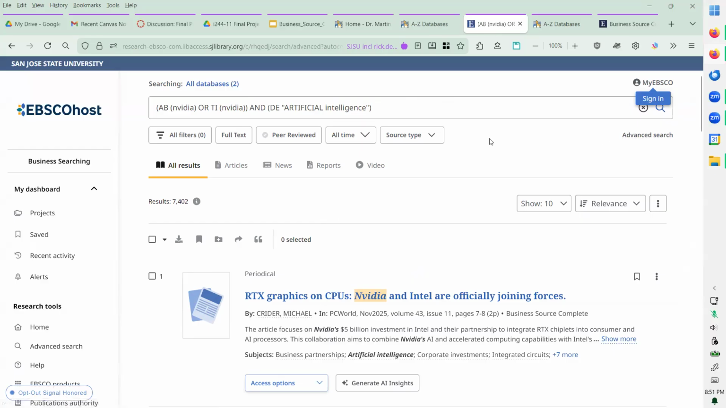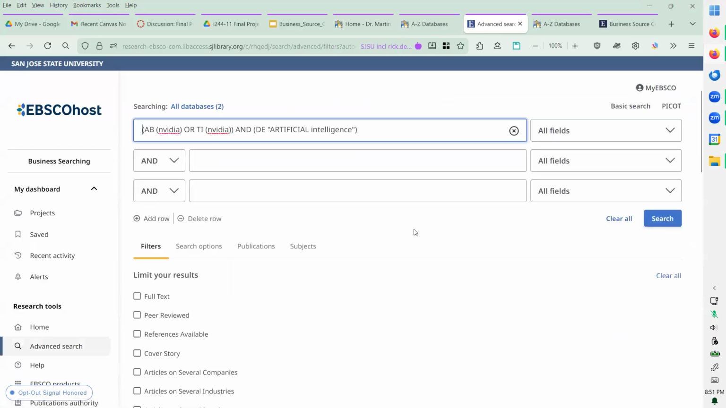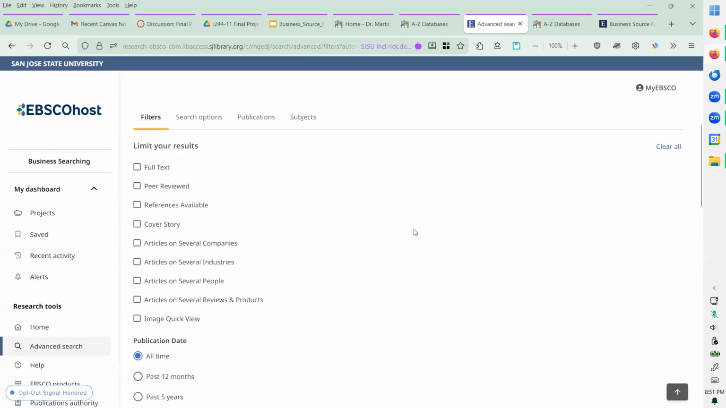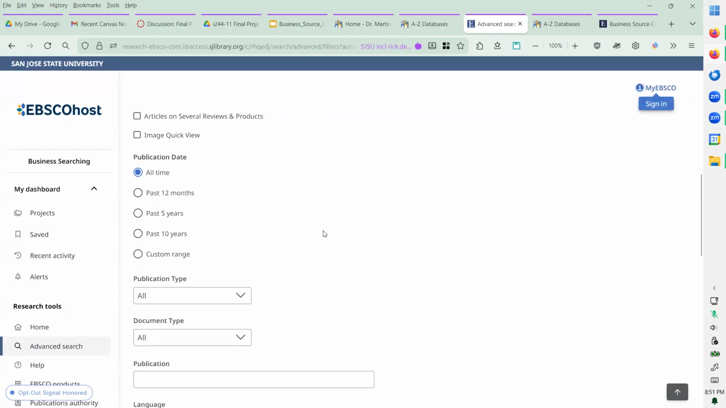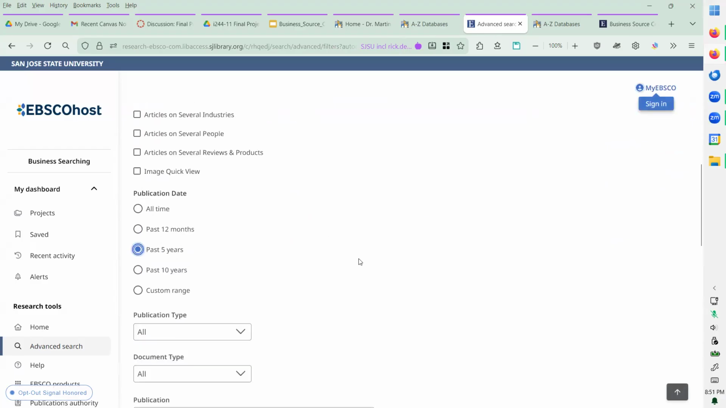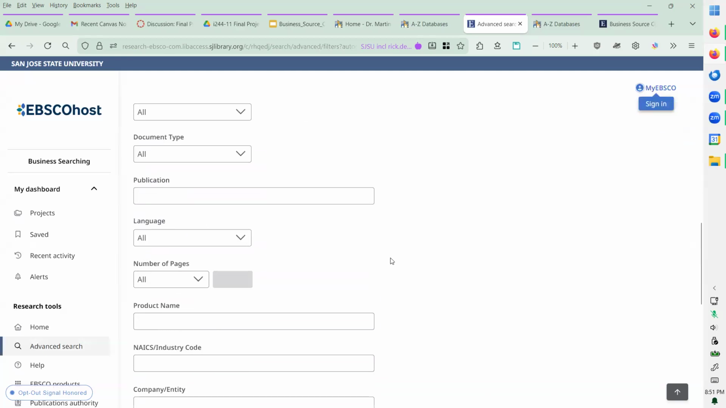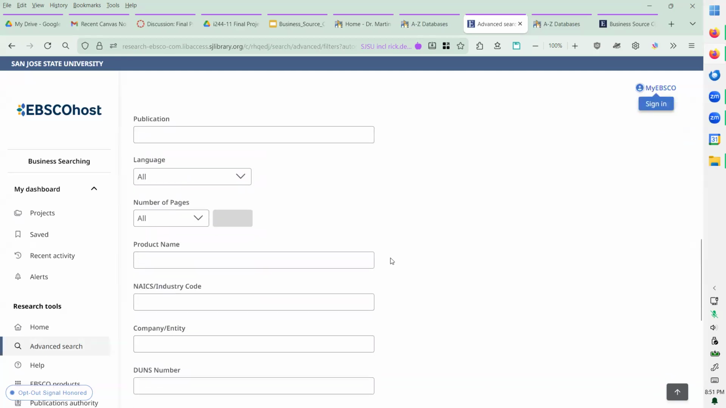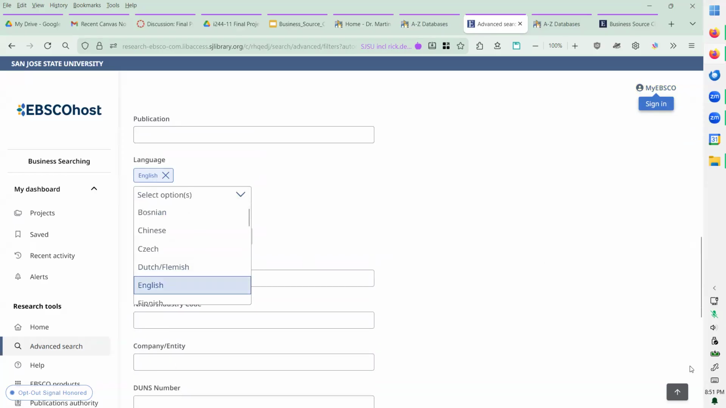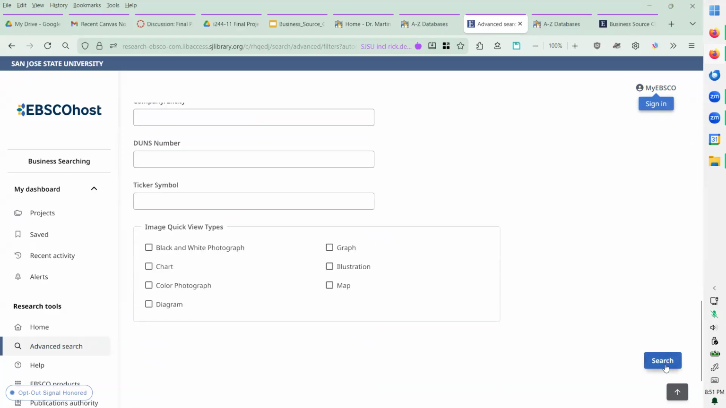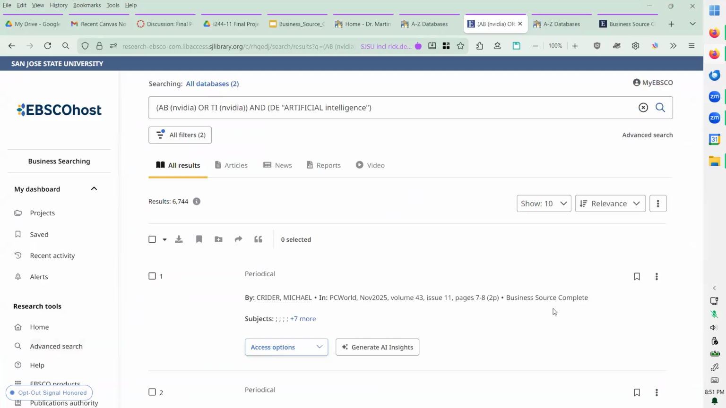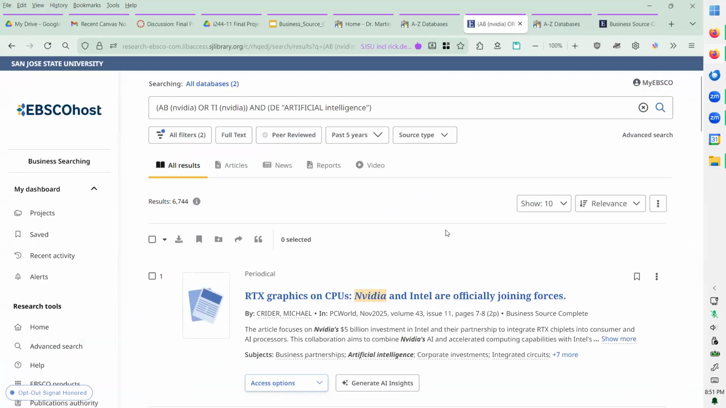We'll go back to advanced search. What are some other ways we can reduce this? I'm going to search the last 5 years. I want something that is relatively recent. I only read English, so going to limit it to that. Reduces it to 6,700.